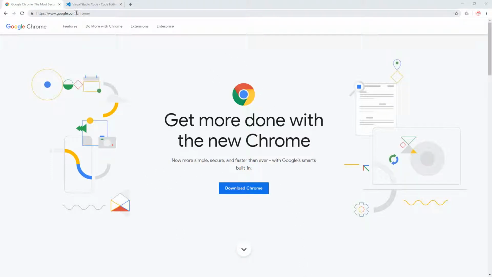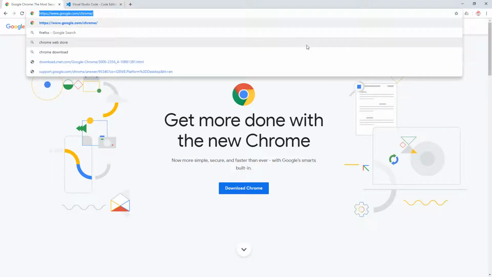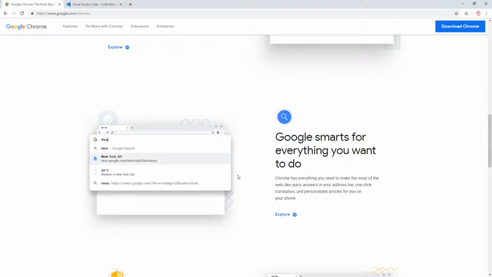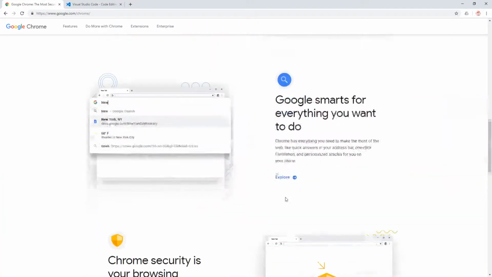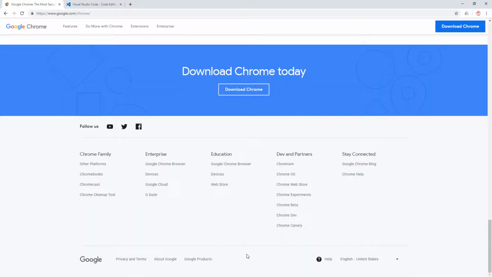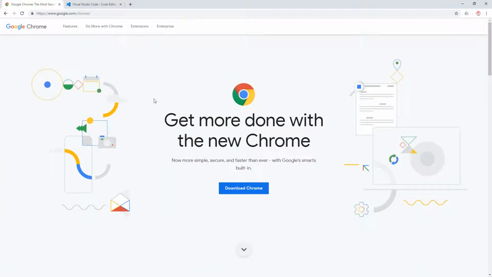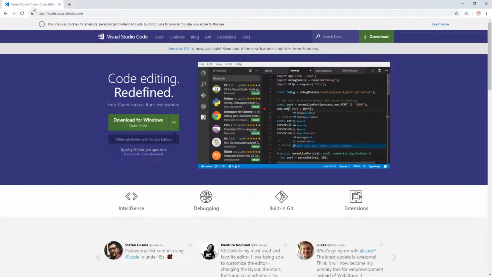But basically, if you Google Chrome or you go to chrome.com, it will take you to this web page. And you just hit download. It's pretty self-explanatory. If you have any issues installing it, just hit me up in the comments on this video. Of course, I'm sure they have a help down here at the bottom that they can help you at Google also.